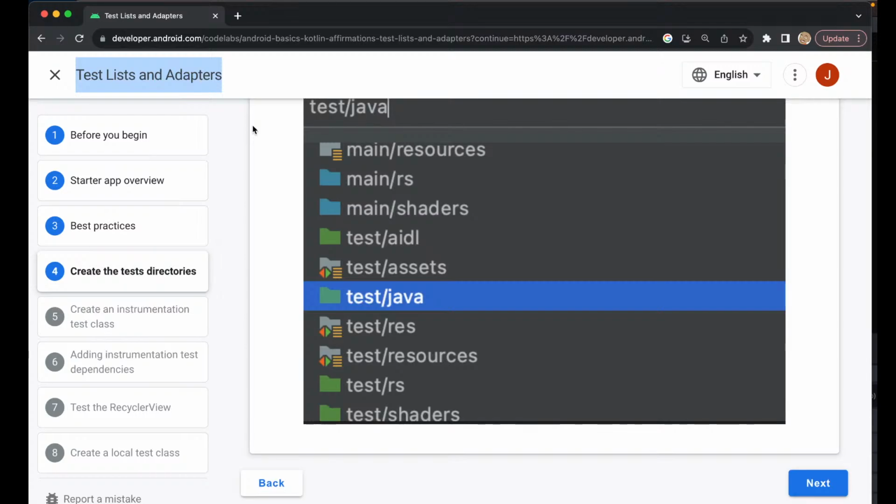Today we're going to be going over more on testing and running instrumentation tests and how we can do this with RecyclerView. So if you don't know how to do that, stick around and we'll go over this in this code lab here today.